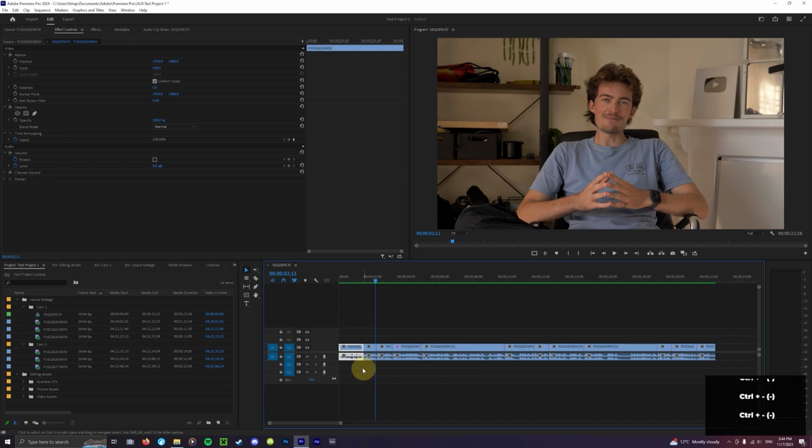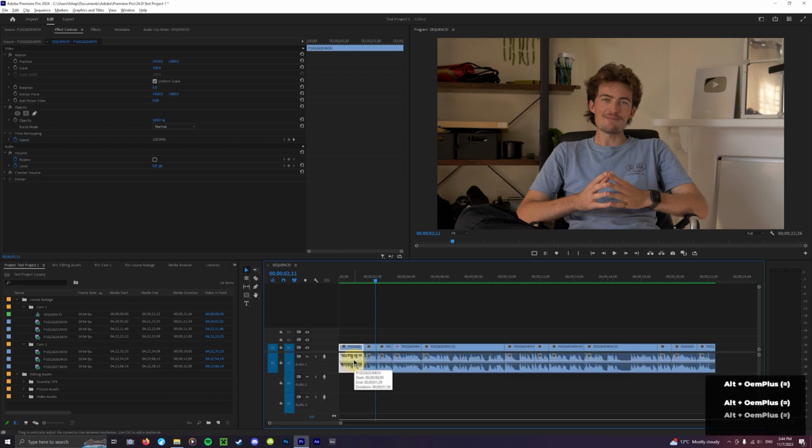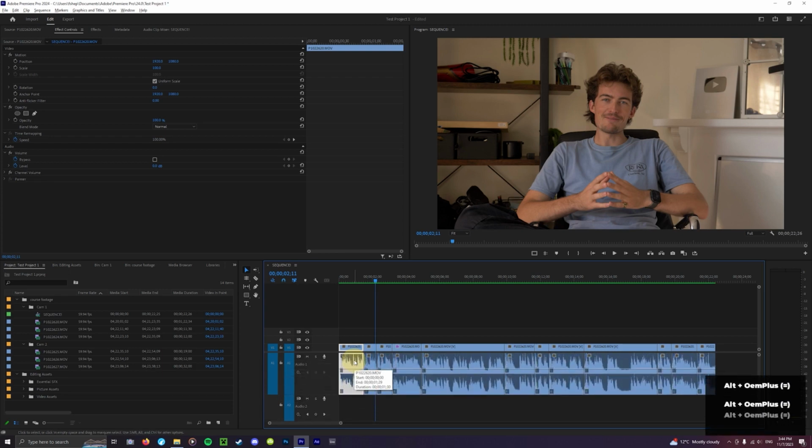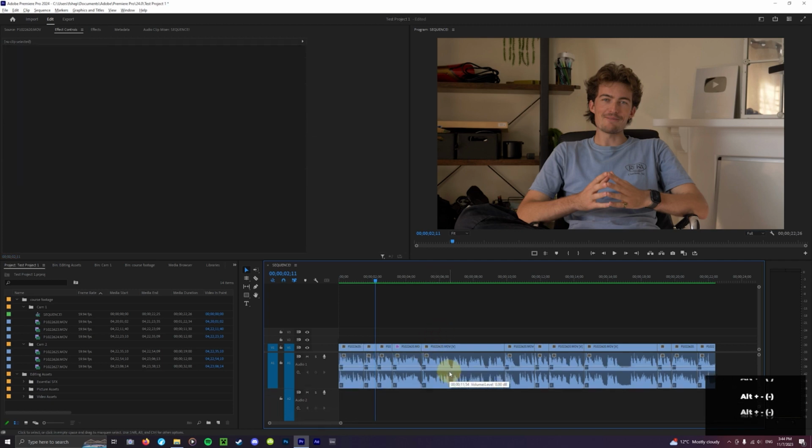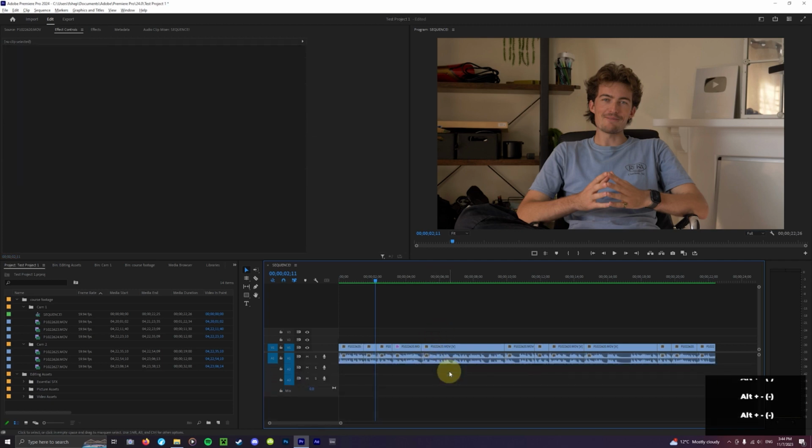To change the height of the audio layer, press Alt and plus on Windows or Option and plus on Mac. It works the same as the video shortcuts, allowing us to keep expanding the height more and more times we press. To go back down again, press Alt and minus on Windows or Option and minus on Mac.